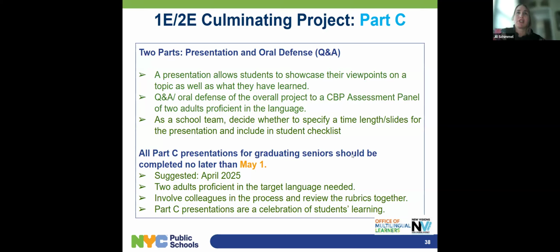So similar to last year, it has 2 parts, the presentation and the oral defense. The presentation is allowing students to showcase their viewpoints, right? What do they think about something? What did they talk about in part A? What did they learn in their research? And as a school team, you can decide if you specify a time length or a number of slides for the presentation. Slides are great because it gives students an anchor. They can put visuals, right?